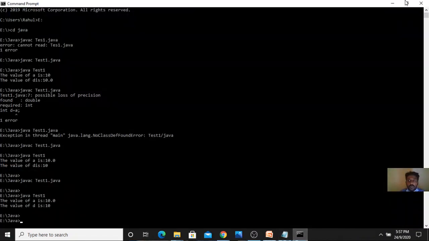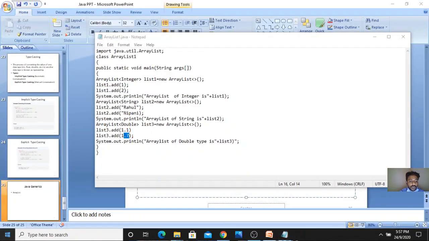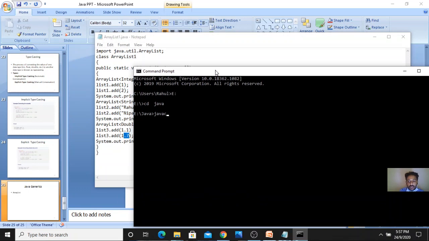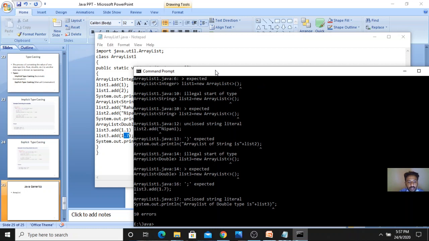Here I will close the previous command prompt and open a new command prompt. My file is available in the array folder. I will change the directory to Java because all my Java programs are available in the Java folder. How to compile the Java program? javac stands for the Java compiler. My file name is ArrayList1.java. So I am getting errors here.